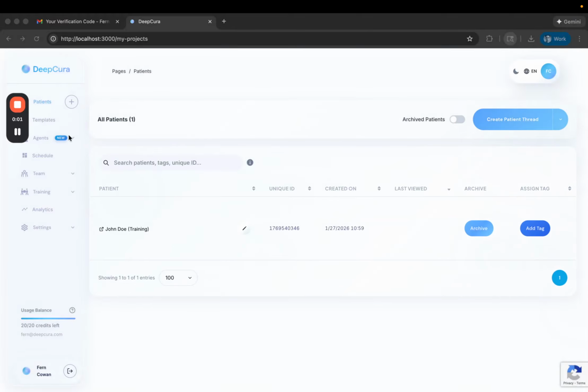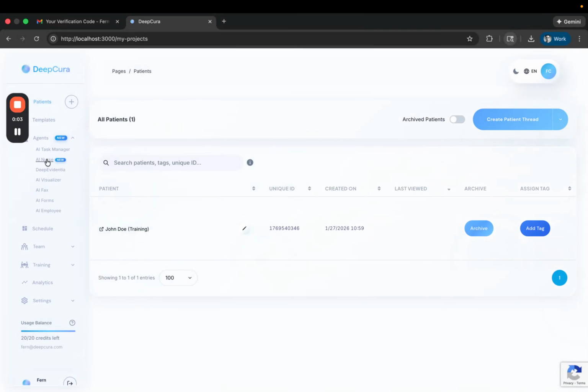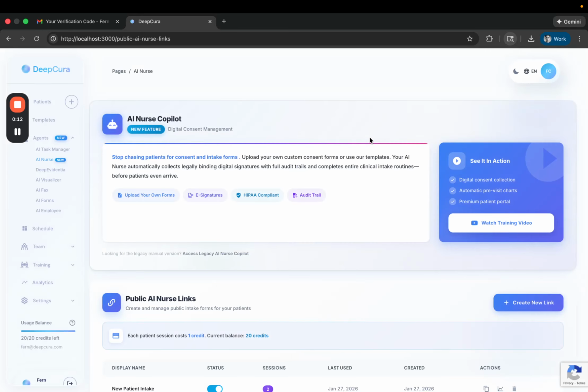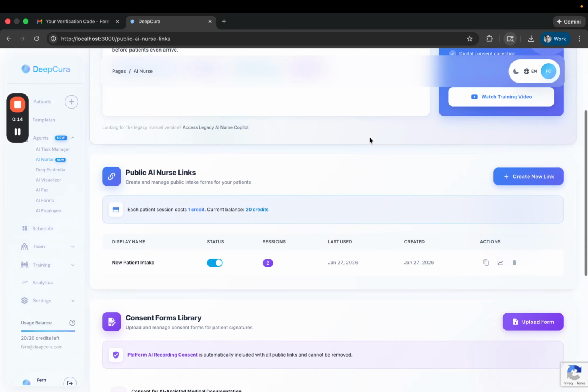Hi, we are very excited to share with you a new feature that a lot of people have been asking for, which is consent form management. Now the AI Nurse will allow you to automatically collect all of the consent forms from all of your patients.